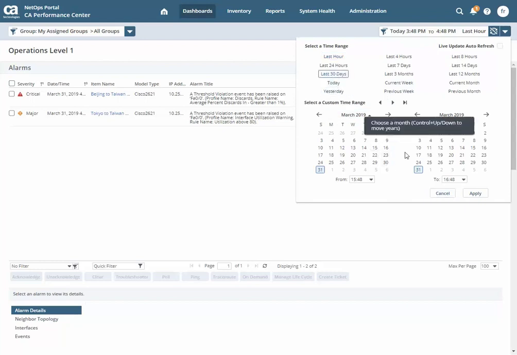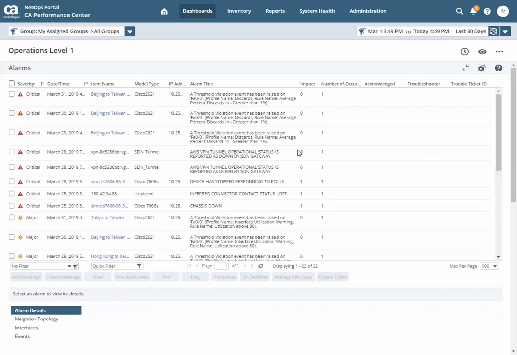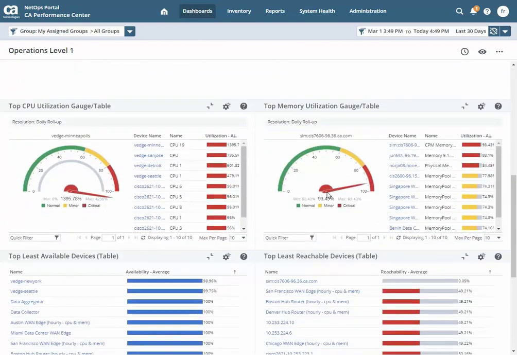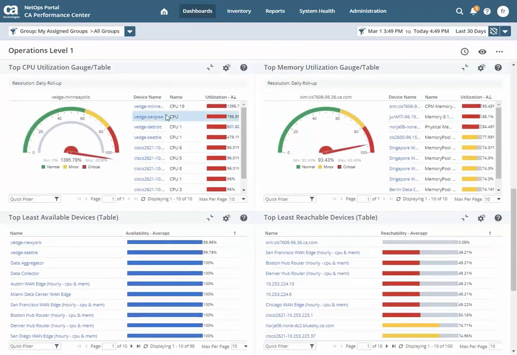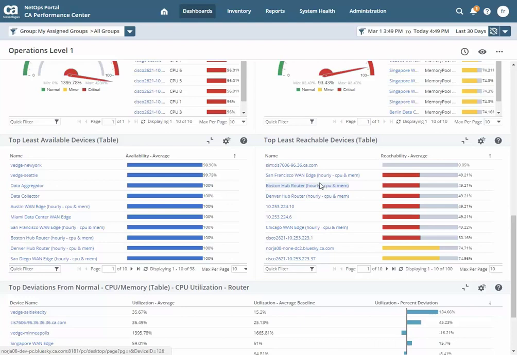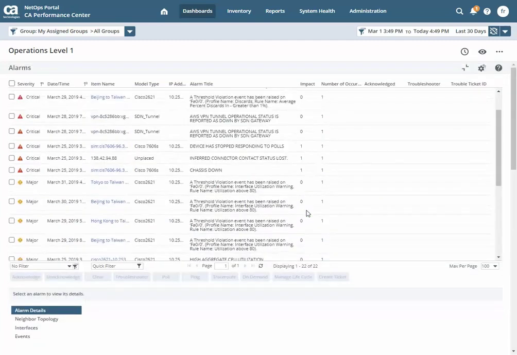Here, if I say, for instance, I'm going to take the last 30 days and I want to see my alarms for the last 30 days, I've got right away all the alarms for the last 30 days showing up, as well as my views listed out with all the information regarding CPUs, memories, top list available devices, top list reachable devices, deviation from normal from CPU memory tables right away in one view, which is very nice.